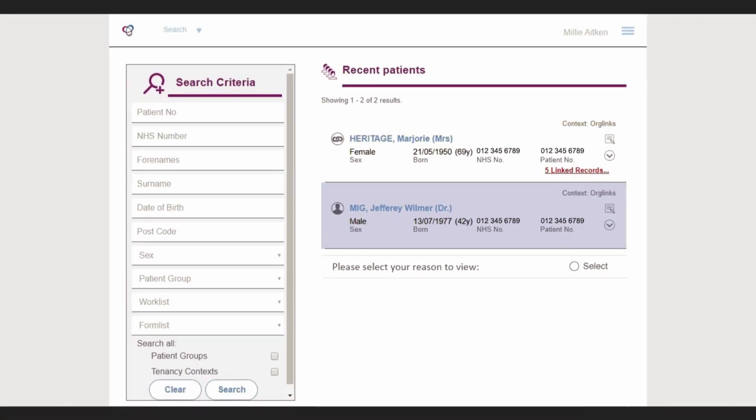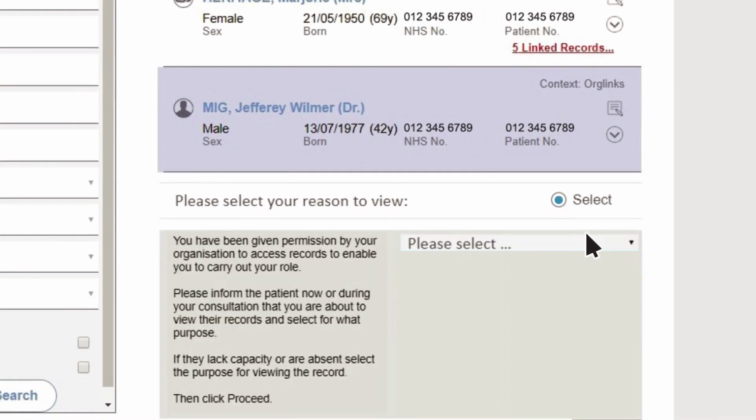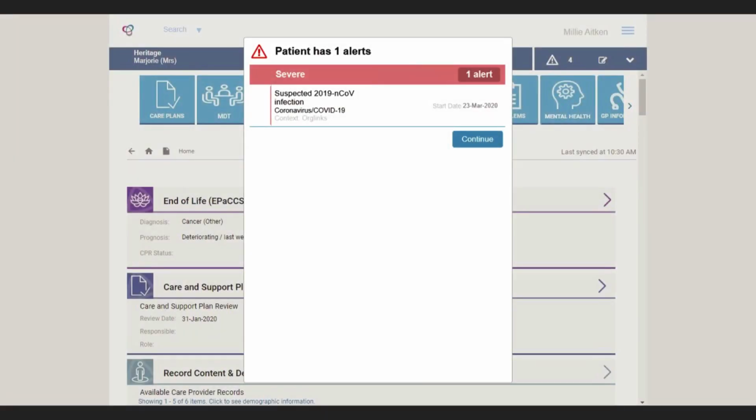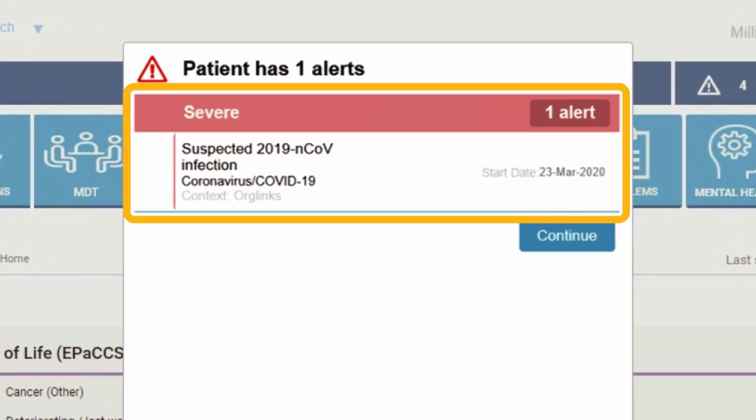Whichever route you use to access the GM Care Record, you'll need to complete a short reason to view form. It's easy and only takes a couple of seconds. After this has been completed, you'll see the patient record landing page. If the patient record has alerts available, important information will be shown. For example, all updates relating to COVID-19, where they exist, will be shown as pop-up alerts.